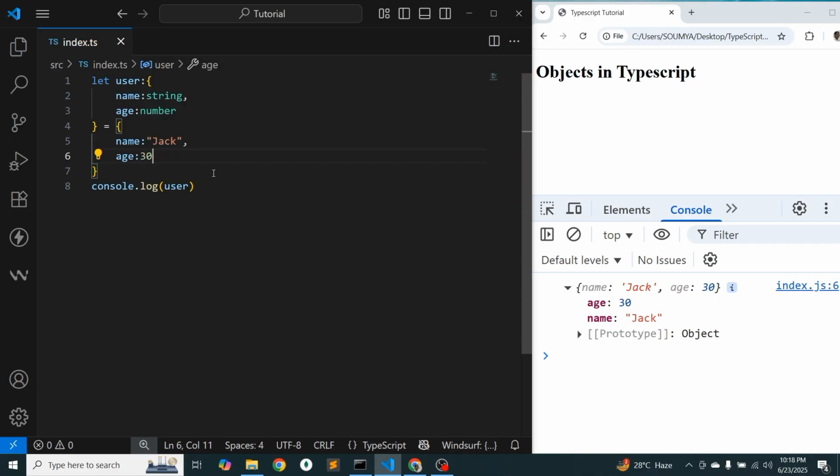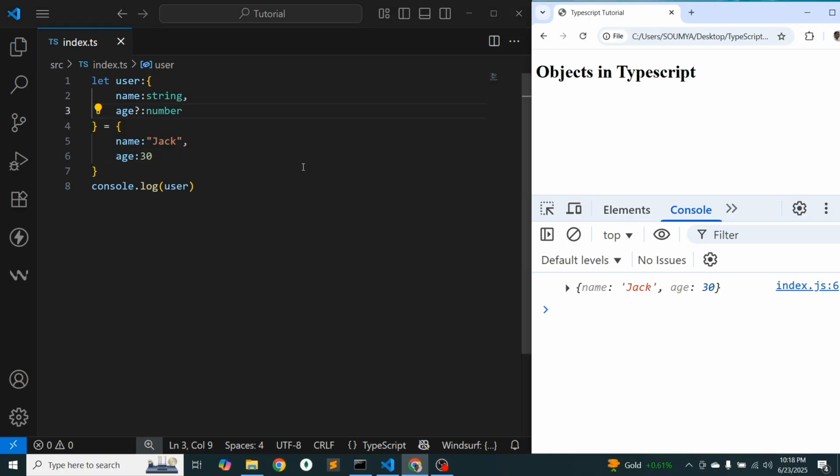Now if we don't have age, we can make it optional. If you provide age, it's okay, and if you don't provide it, it's also okay; it will not throw any error. So how can we do this? Just add a question mark here. Let's refresh, and you will see it working. And if you remove that part, it will not throw any error, because we added it as an optional parameter.